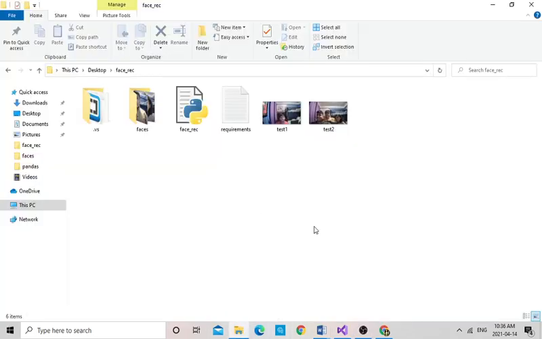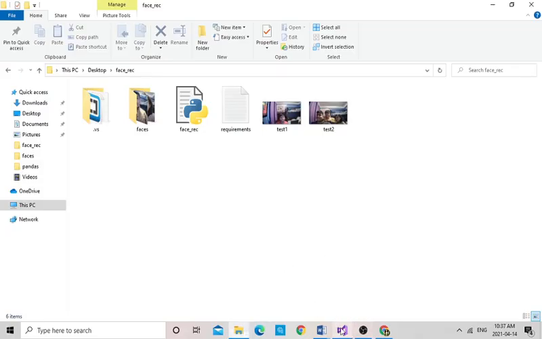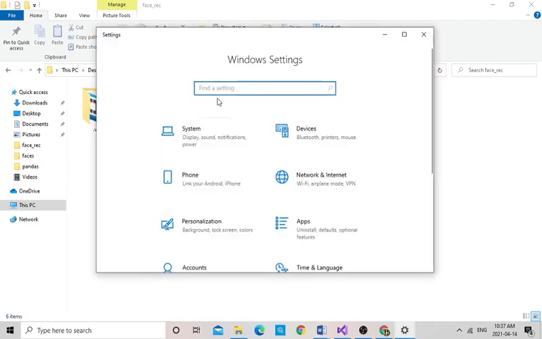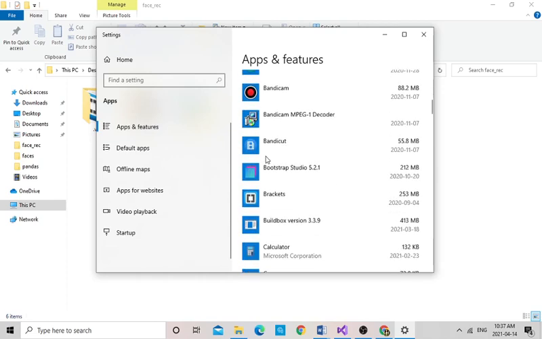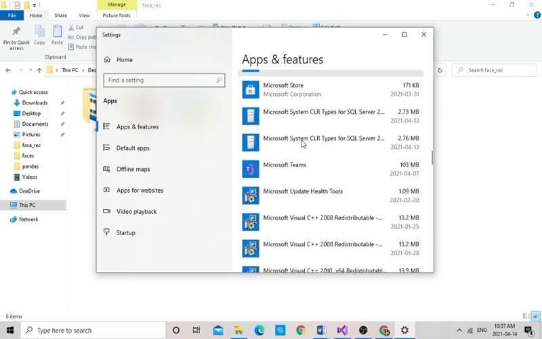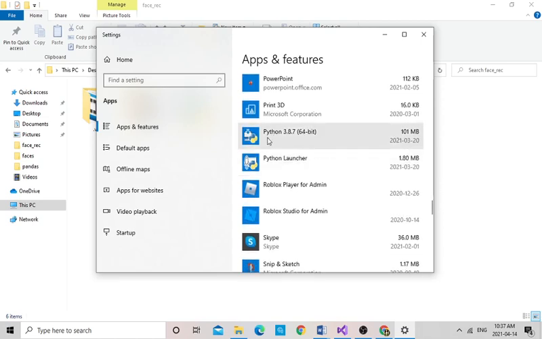Now you have to do a quick install for the face recognition, and after this you can start. I'll start the code explanation and you'll see the output. What you're going to do is go to your settings, and then go to Apps and features. This is how I see my apps, but any way you can see your apps is fine. Scroll down until you find Python, and there we go. As you see here, this is Python 3.8.7 64-bit.